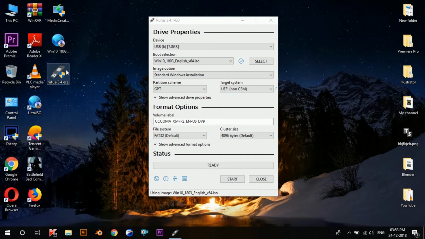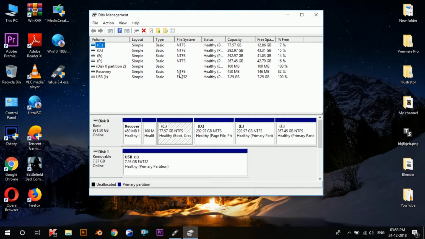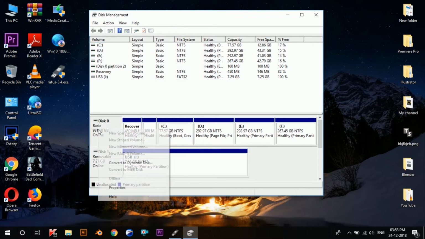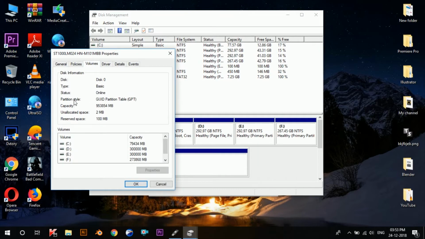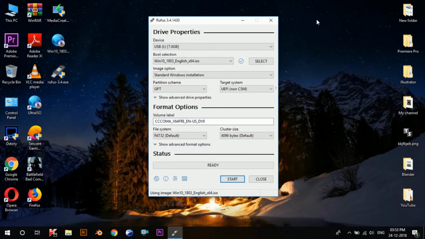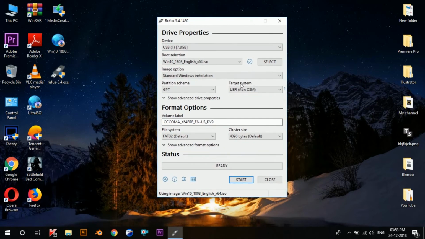And then open this option up. So once it opens up, you'll find your hard drive name down here, so just right click on it and then select properties. And here, select volumes. And as you can see under the partition style option, it states that my hard drive is GPT. So following the same steps, you can easily find out the partition style of your system. Generally, in most of the devices, it's GPT, but there's no harm in cross-checking it.